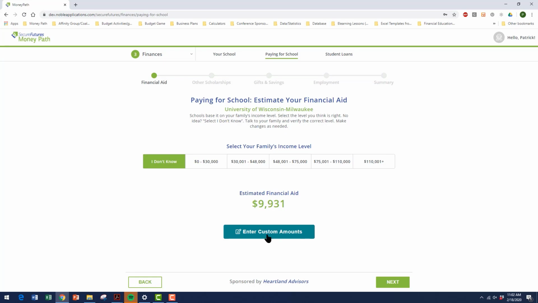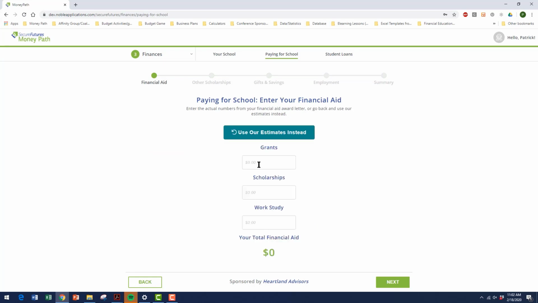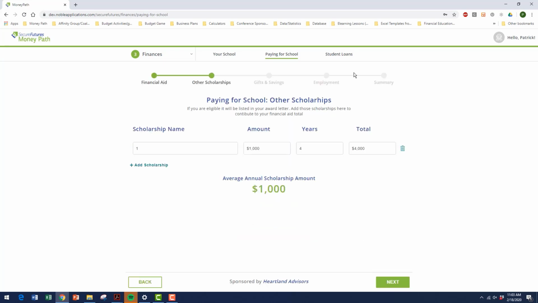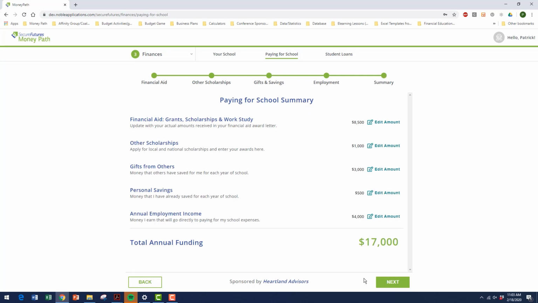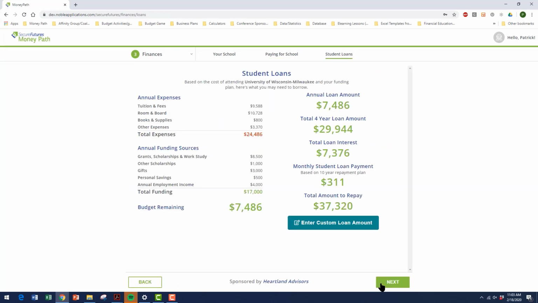Let's say that they already received their financial aid award. They can go in and enter custom amounts. And I'll just put a few things in here because I now know what I'm going to get specifically, and it will update it. You notice the tab up here at the top. If I don't want to go through these other pieces, I can just click on Summary to get to the summary again.